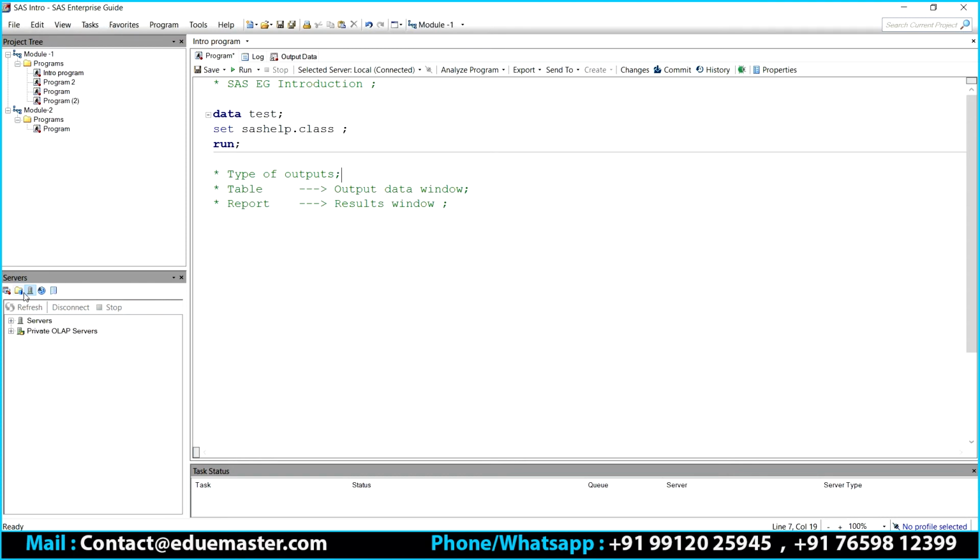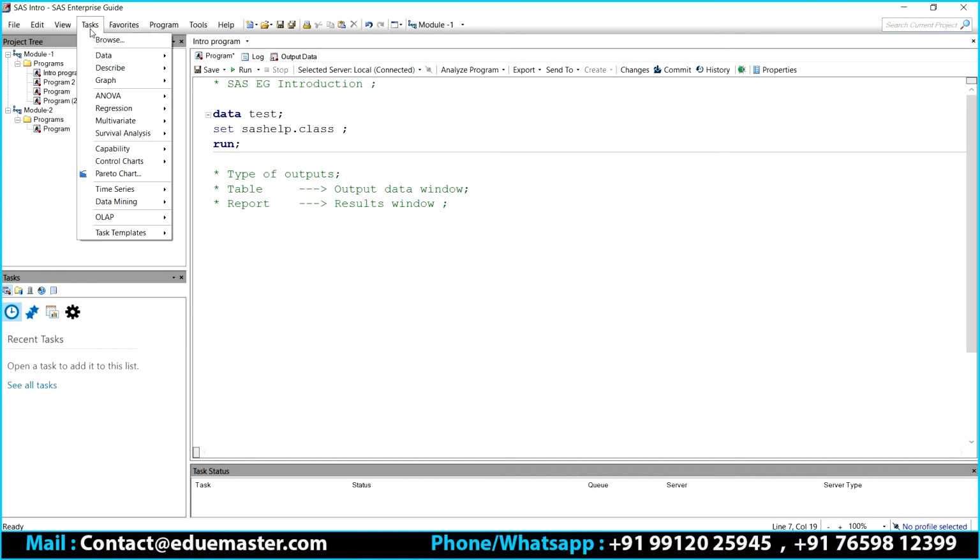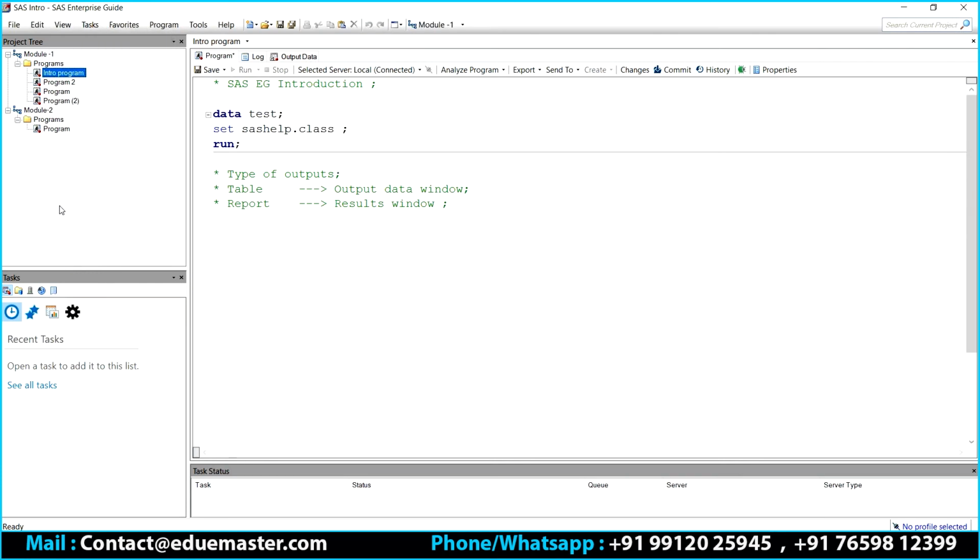On the bottom left-hand side corner, you can see something called the recent task. If you create any task, you can see it here. I can also create a task, but that is a bit advanced at this point of time, so I don't prefer to explain it here, because tasks are meant to meet a specific requirement. Later we can discuss it.